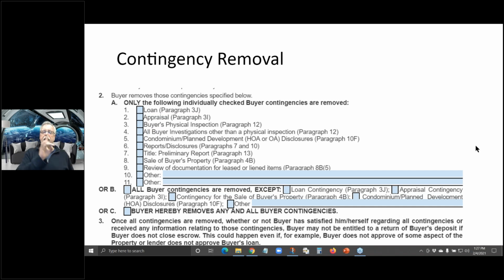So B is if we only have one or two contingencies, right? We only have one or two contingencies, we use paragraph B. And notice condominium and planned development is one of them. Sometimes that is an open contingency simply because the homeowner association hasn't given us a copy of the documents. But what eventually we want to see, we being the seller, is C being checked. And C says, we're done, we removed all the contingencies.